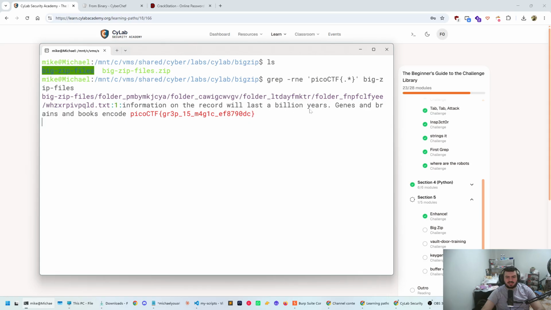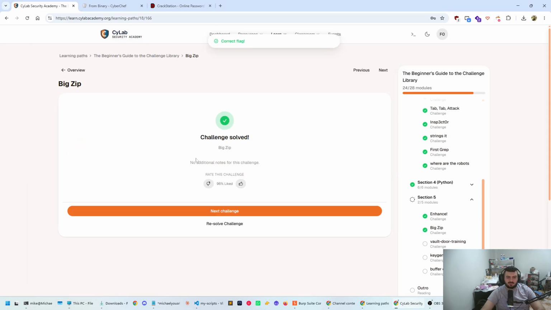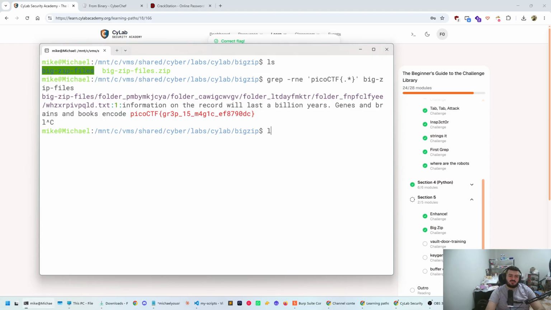Information on the record will last 1 billion years. Genes and brains and books in code. Oh my god, man.